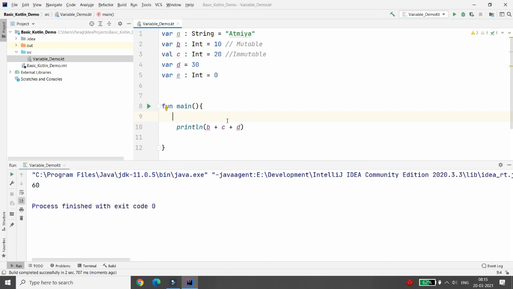So this is the way you can declare variables in Kotlin. That's it from my side. In the next video, we will learn about functions in Kotlin.